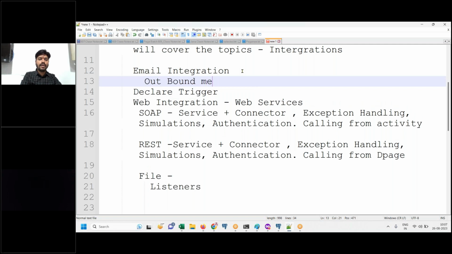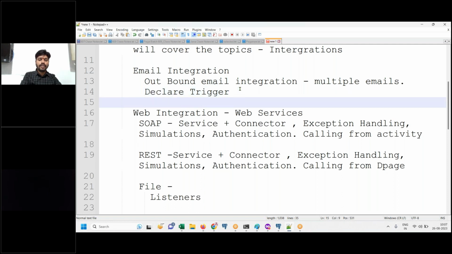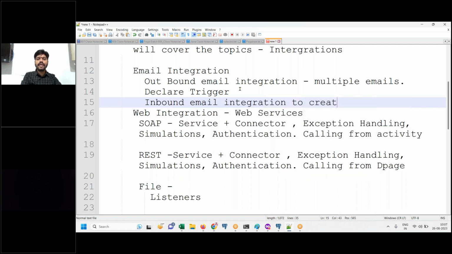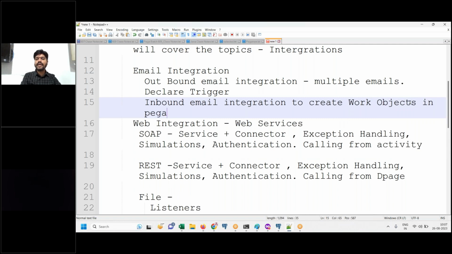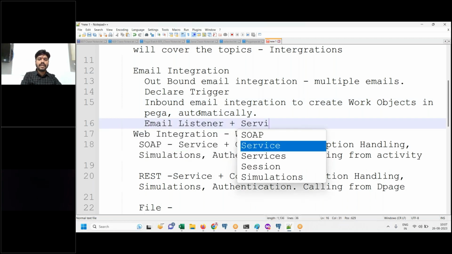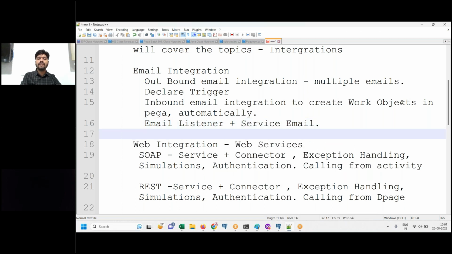Outbound email integration, sending to multiple emails, and along with that the trigger will also come in. And inbound email integration to create work objects in Pega. This will be done automatically. So here email listener will be covered, email listener plus service email will be covered.